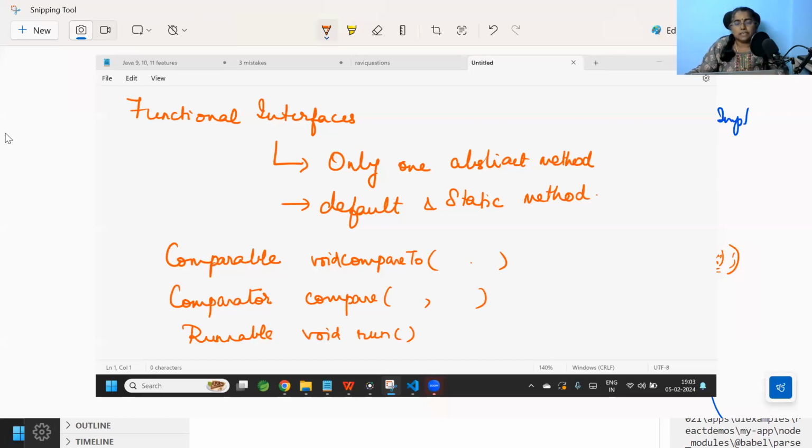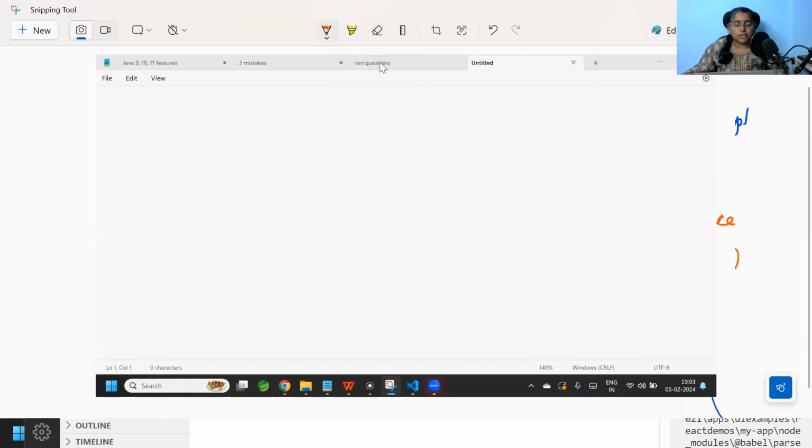How can I implement a functional interface? That is what we are going to see now. One more thing: if I want the compiler to identify that this is a functional interface, then you can annotate it with the FunctionalInterface annotation. It is not mandatory though. If you annotate it, the compiler will understand that this interface should have only one single abstract method. If you try to add an extra abstract method, it will automatically give you a compiler error. Clear now?